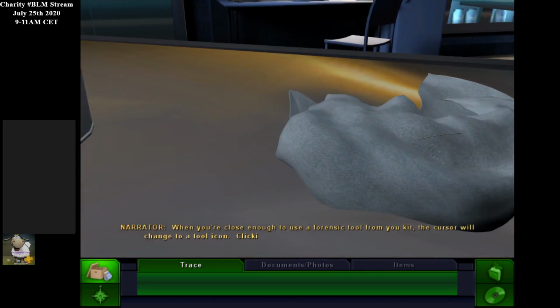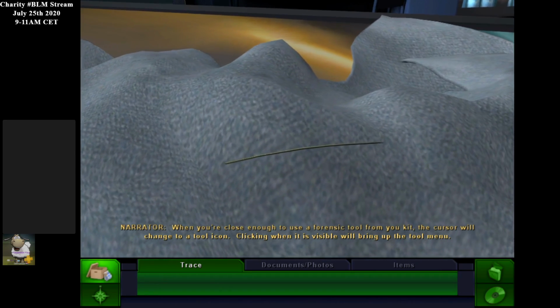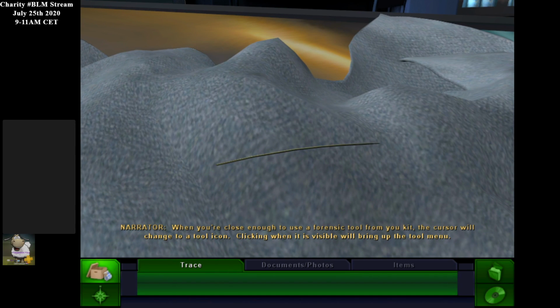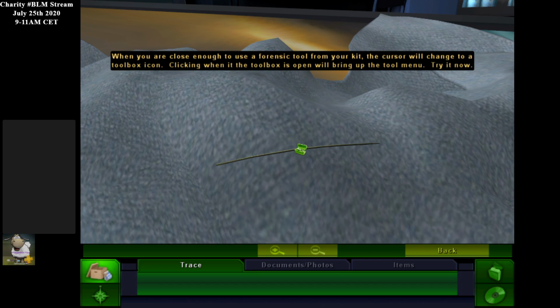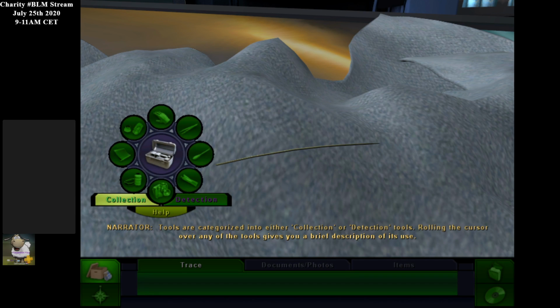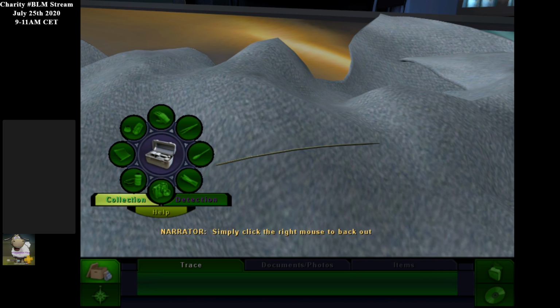When you're close enough to use a forensic tool from your kit, the cursor will change to a tool icon. Clicking when it's visible will bring up the tool menu. Tools are categorized into either collection or detection tools. Rolling the cursor over any of the tools gives you a brief description of its use. For a simple description of each tool, roll the mouse over it and read the tip at the bottom of the screen. For a more detailed description of each tool, click the Tool Hub button. Simply click the right mouse button to back out of the tool menu.